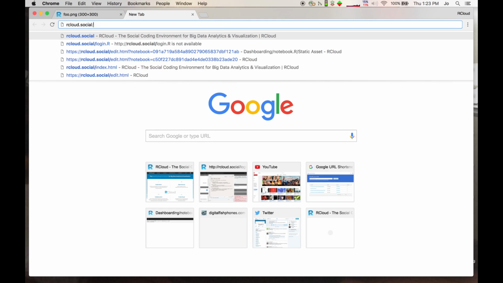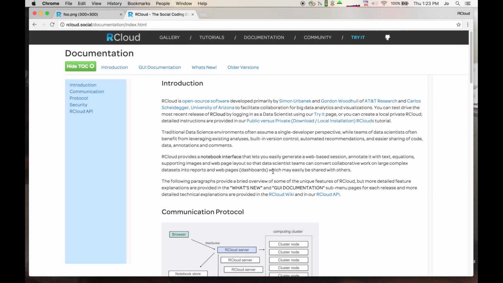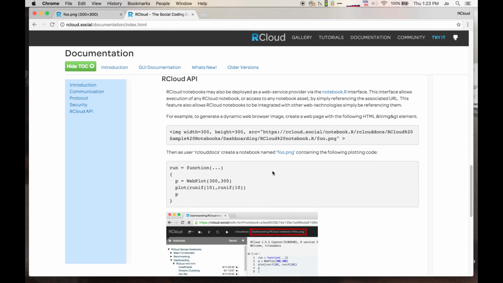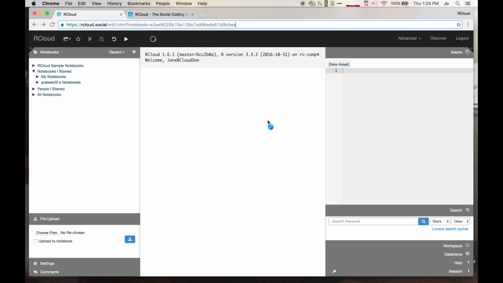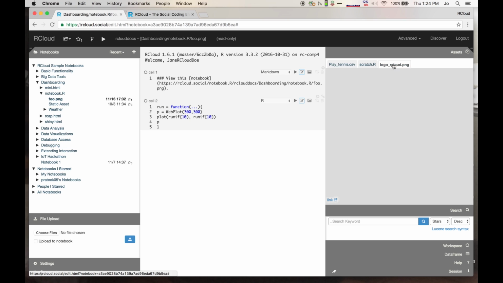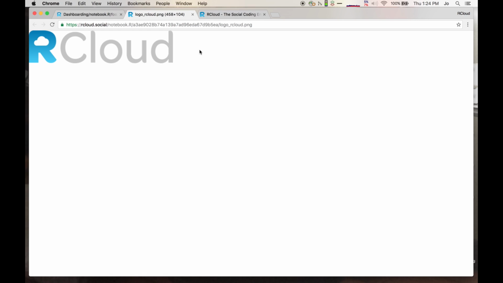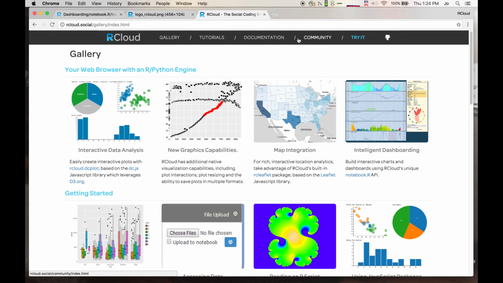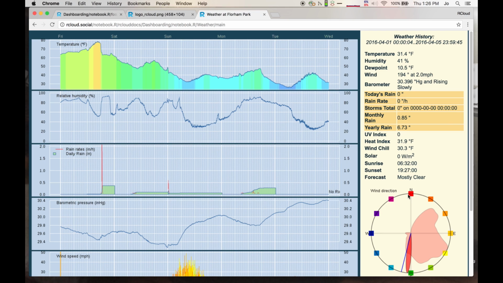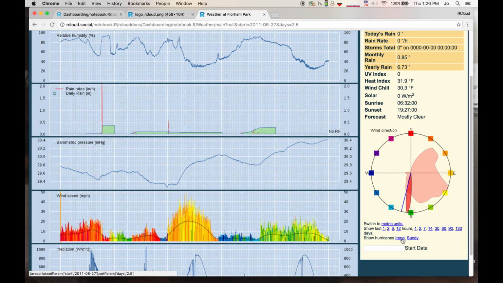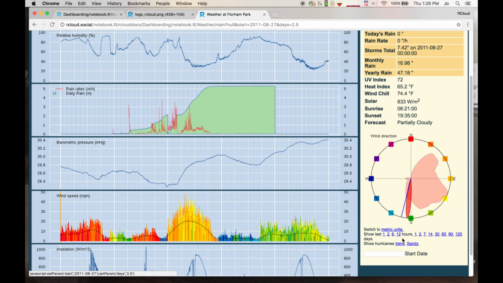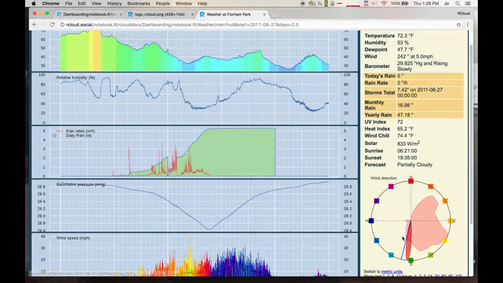For example, this notebook consists of a simple function where the output is a plot. We can reference this notebook using the notebook.R URL. Here you can see a notebook asset being referenced using the notebook.R URL. This feature also allows RCloud notebooks to be integrated with other web technologies. You may view many examples of notebook.R notebooks on our gallery page and in the public instance.